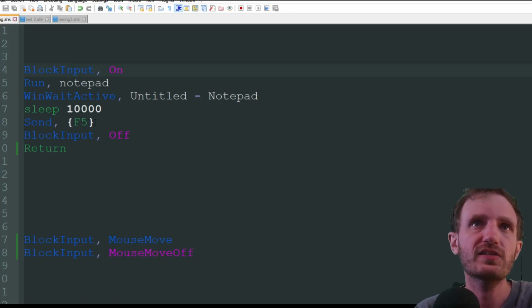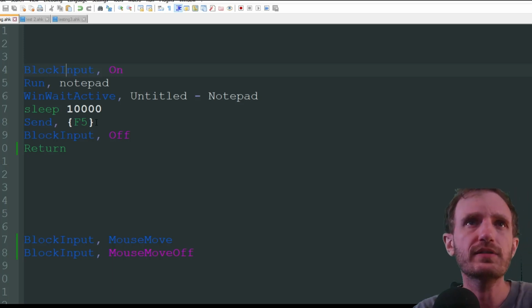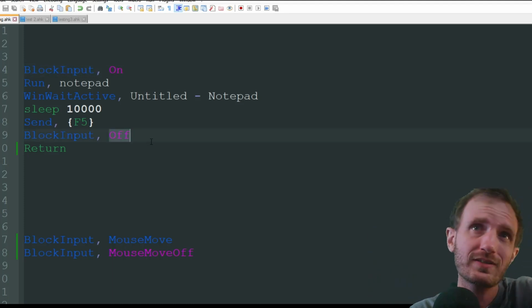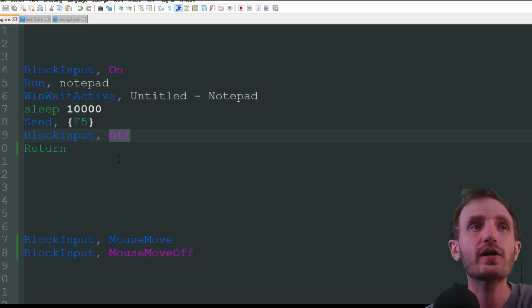And then Notepad send F5 just posts the date and time, I believe. I can't remember what all the information is. But that way we can see that script doing something when I can't. And then we're going to turn it back off because obviously I need my keyboard back in action. So be careful with that.